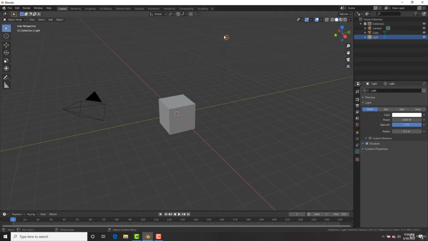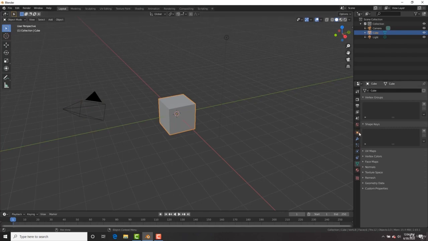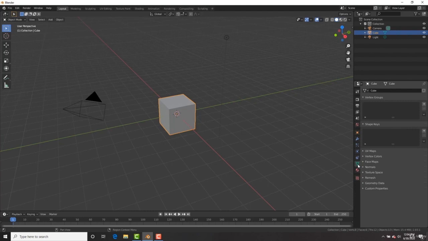You can see right here I have the light selected, so right now I have the ability to go to the light properties and change the light settings. If I select the camera, it now switches to the camera properties, and I could change the settings of the camera. Pretty sweet. And likewise the cube, I could go into the object properties or the mesh data properties of the cube and change these properties right here for the cube itself.